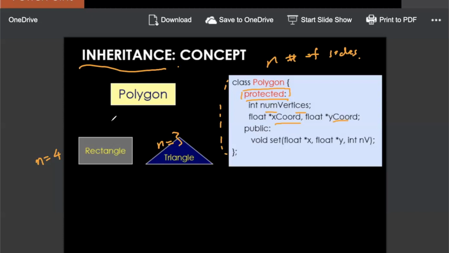However, since you're using this inheritance pattern, ideally you want to use Polygon as your super class, or parent class. You would want these member variables to be protected in scope. And then same thing with your public method; there's no change here. Make sense? So that's your polygon. Now, let's move on to what we do with our rectangle.